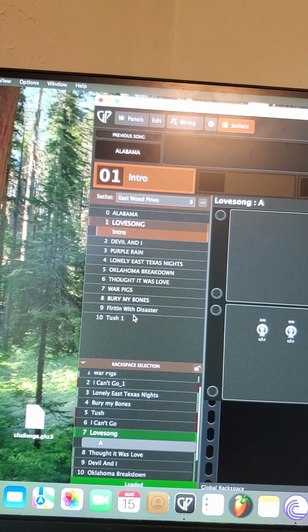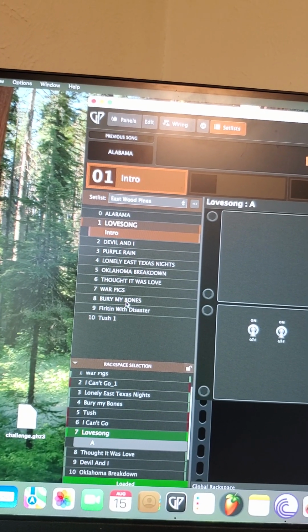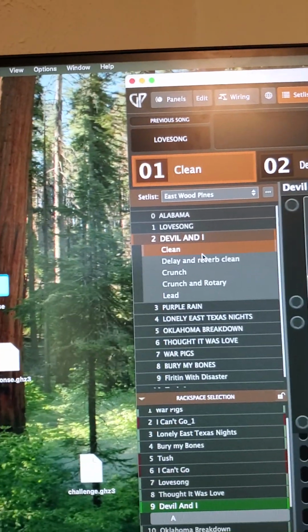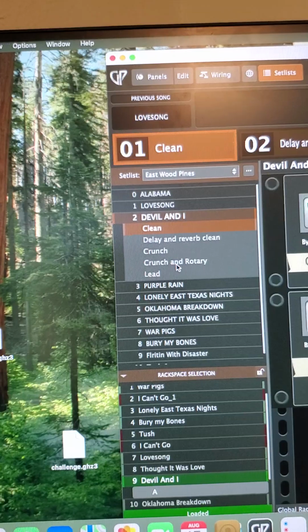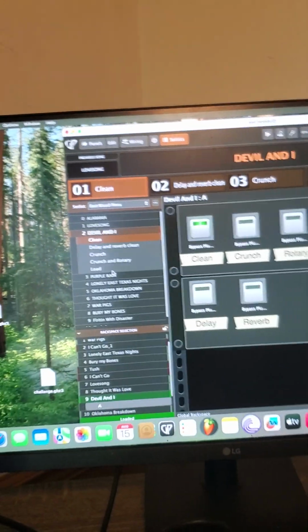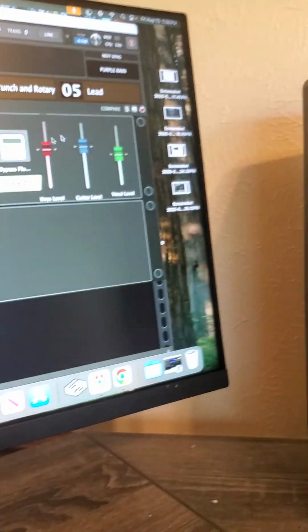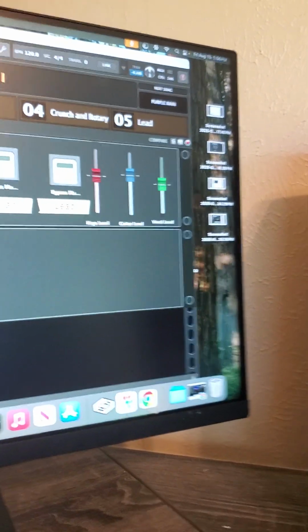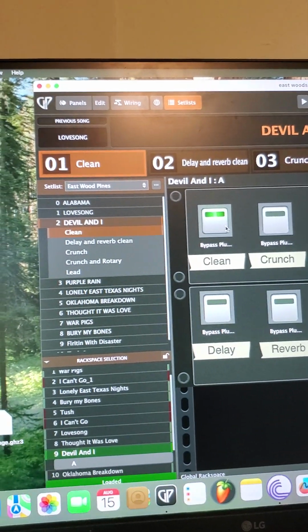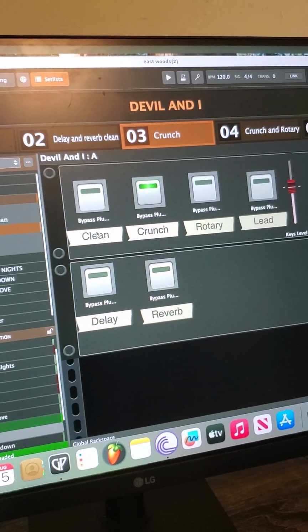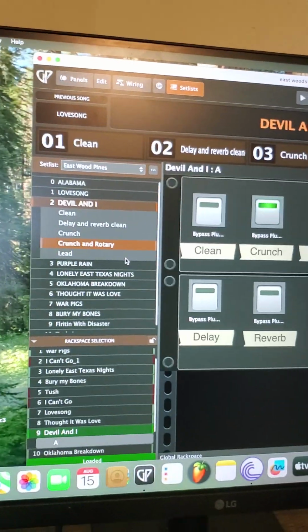I'll find one I've already finished. Which one did I just do? There. Devil and I. Okay, so I have clean, delay and reverb, clean, crunch and rotary, lead. Just the different parts, and you can assign those, so you can modify the rack space you have loaded, set up your patch, and save it per patch. For clean, I have just the clean on. Delay and reverb, you have this right here. Crunch is just the crunchy amp, then crunch and rotary, and lead.